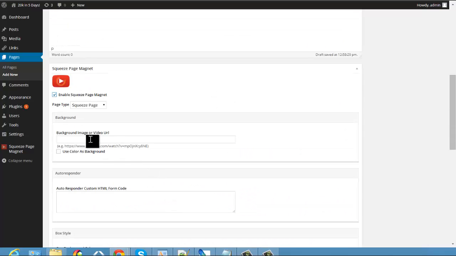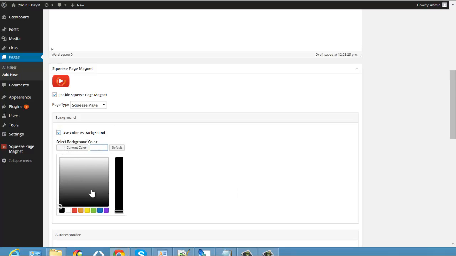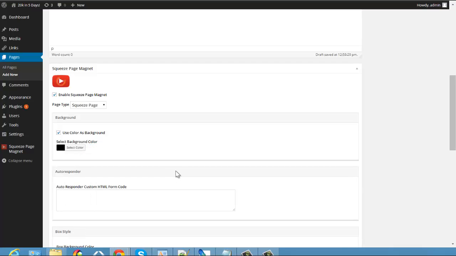We are going to start with the background image or video URL. Also here, if you don't have a nice looking video for a background or an image, I'm going to recommend you make it simple and just select a color. So you come here, click on the color picker, and select the color that you want to have. In this case, we are going to use black.